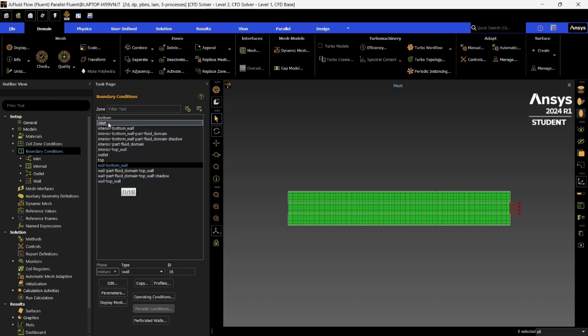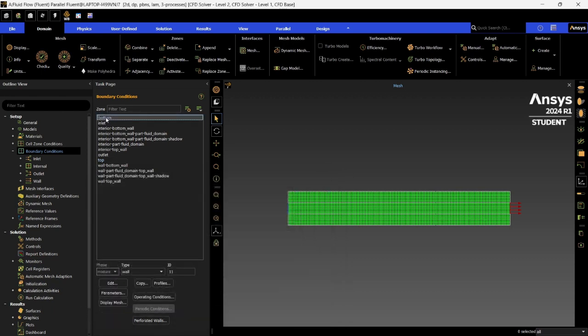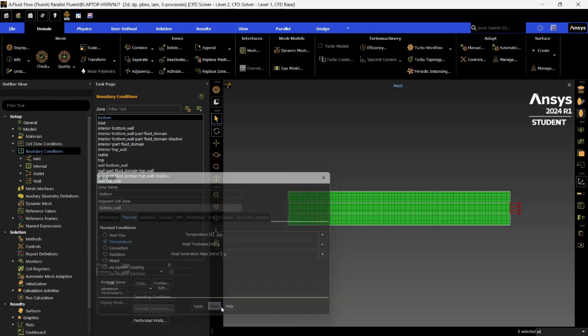And for the top and bottom, at the top section, I will be giving the temperature. So here we have the temperature as 300 Kelvin by default. So hit on apply and close. Similarly for the bottom wall, click on edit. Here we have the constant heat flux and the temperature is 300. Click on apply and close.